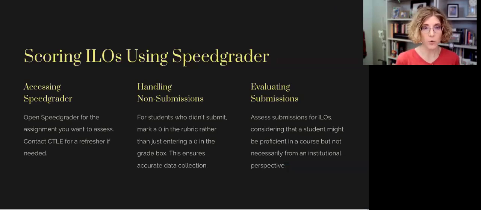Once you're ready to score, you are going to go into your speed grader and open it up. If you need help, CTLE is a great resource, but you're going to open up your speed grader, you're going to get your rubric, and you are just going to click the appropriate button. A few things that are important to know here.